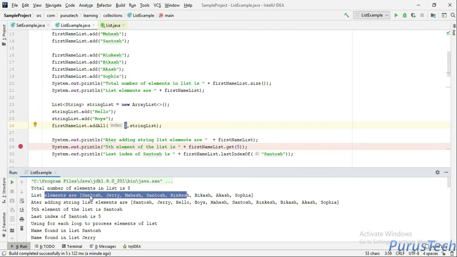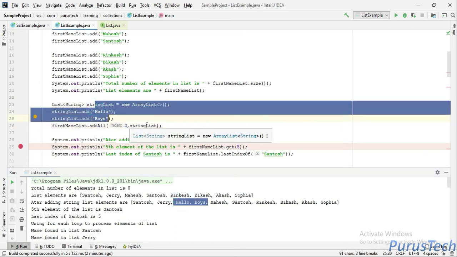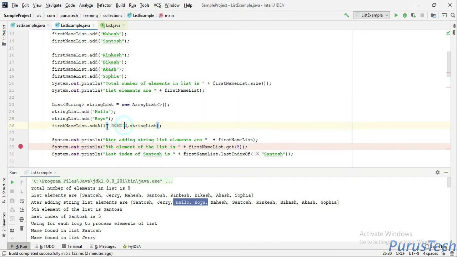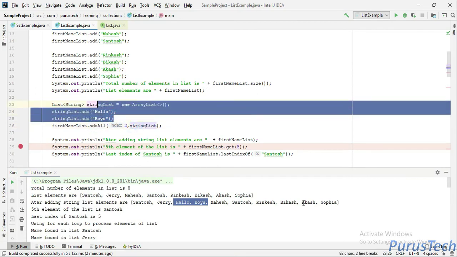Index 2 means 0, 1 and 2. So Mahesh will get shifted to the right side. As you can see, Mahesh is shifted to the fourth index instead of the second index. In between these two elements, hello and boys came. Now if you are not giving the index in this addAll method, then it will add these elements to the end of the list.